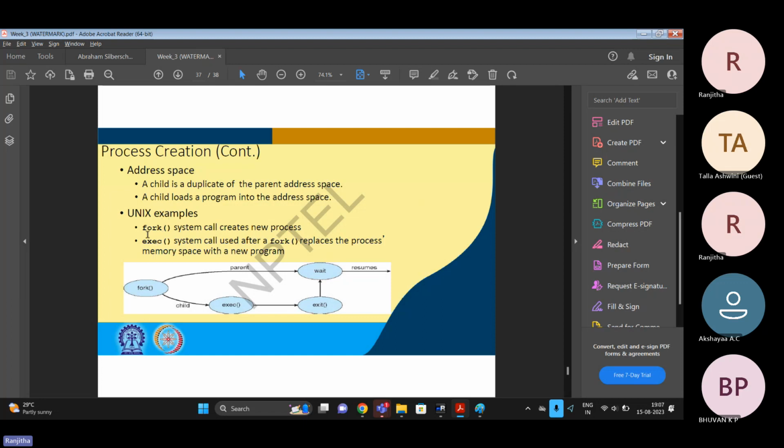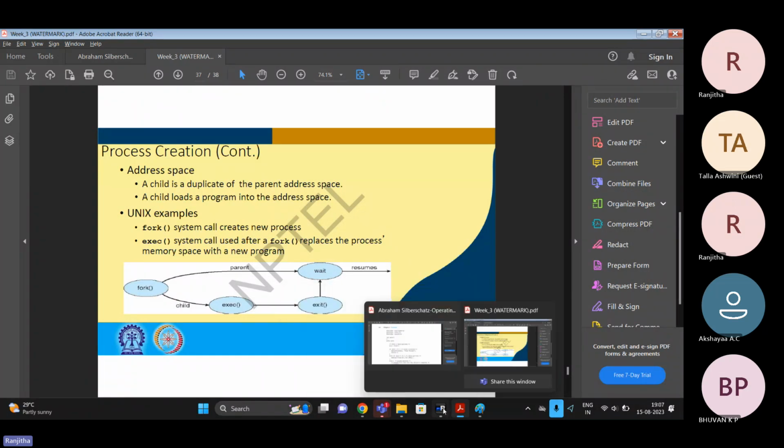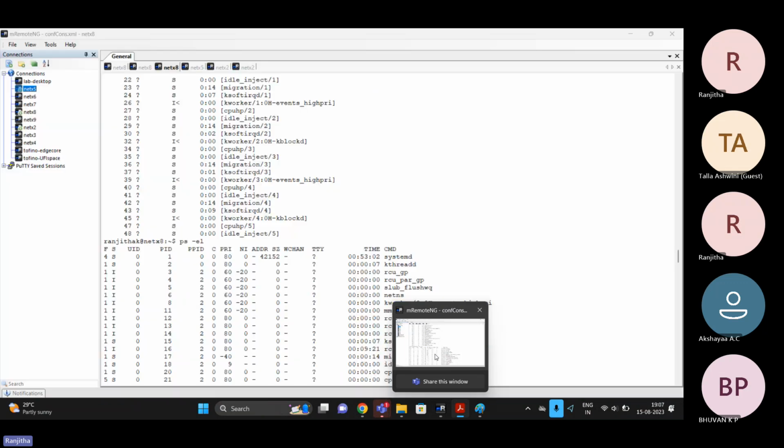So let's take a look at the Unix call fork and exec. Fork system call creates a new process, and exec system call is used after a fork to replace the process memory space with a new program. Okay, so let's take a look at a fork program.